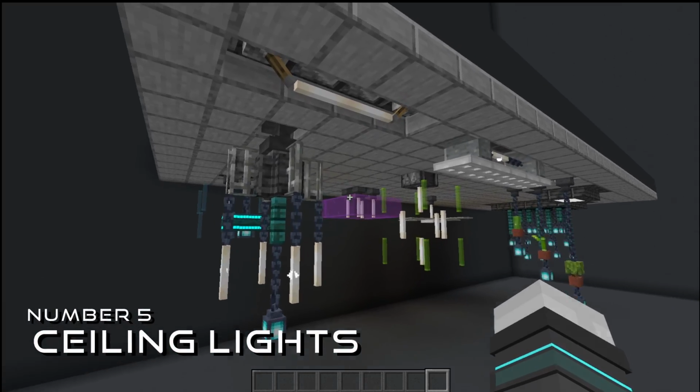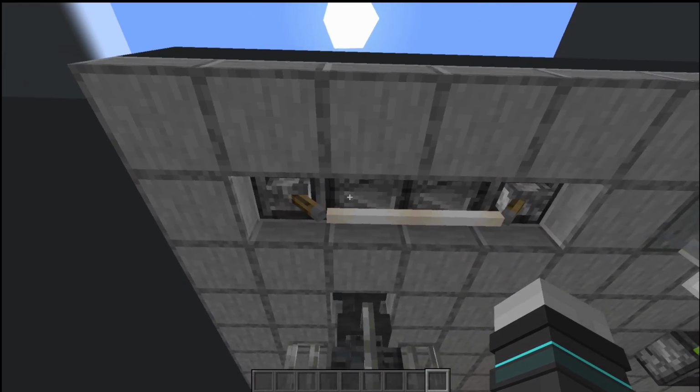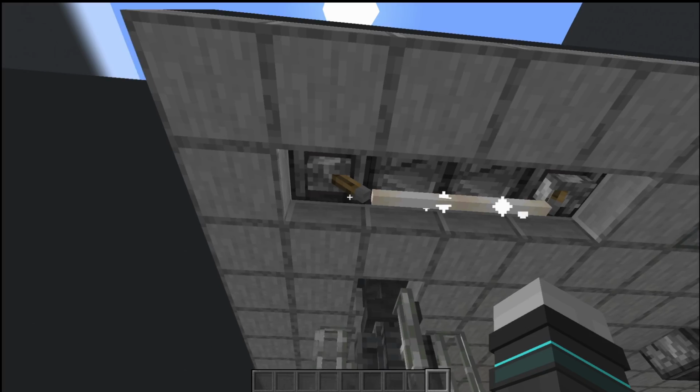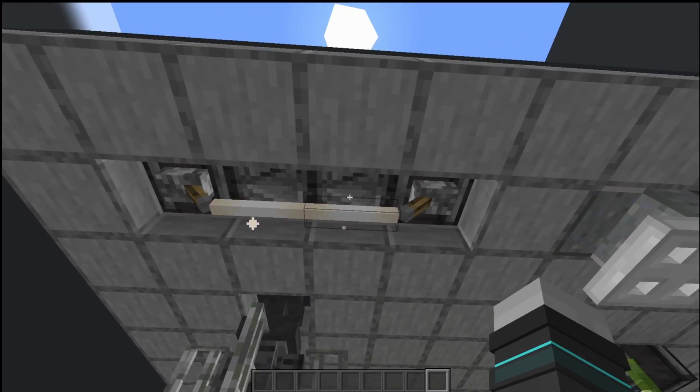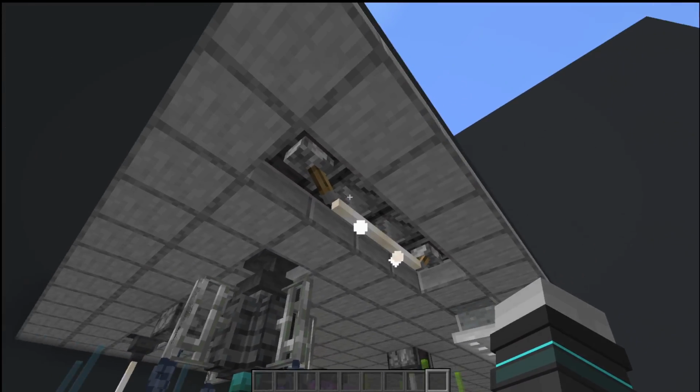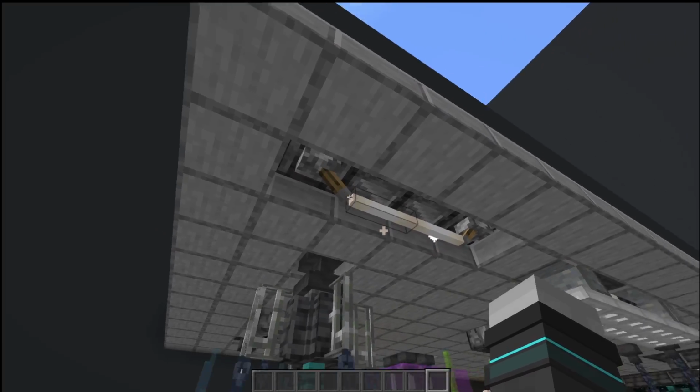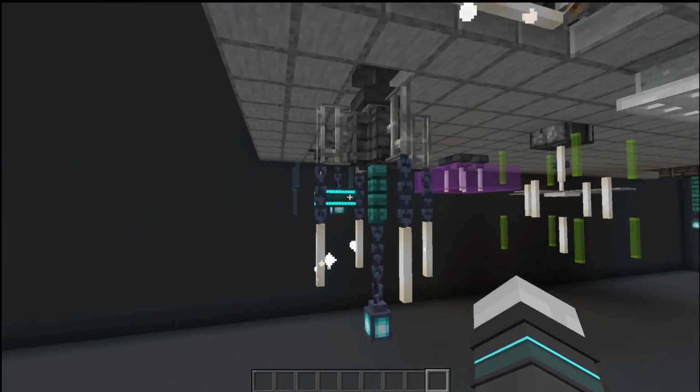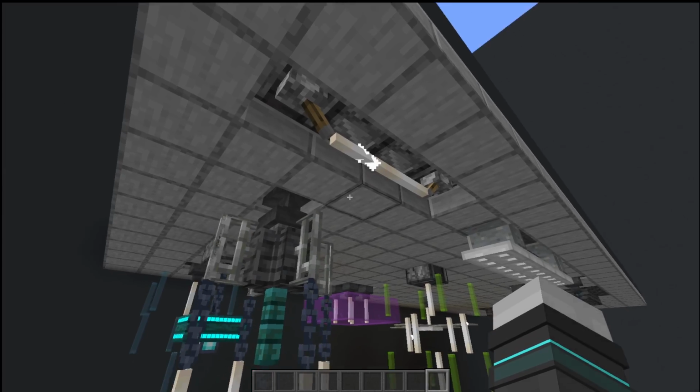So, moving on to ceiling lights, and the first one we have here is a very basic fluorescent light, right? I've just added a couple of observers up at the top to give it a little bit more interest up there, but yeah, it's just two levers and end rods, much like the ones we had on the wall and in the first section.